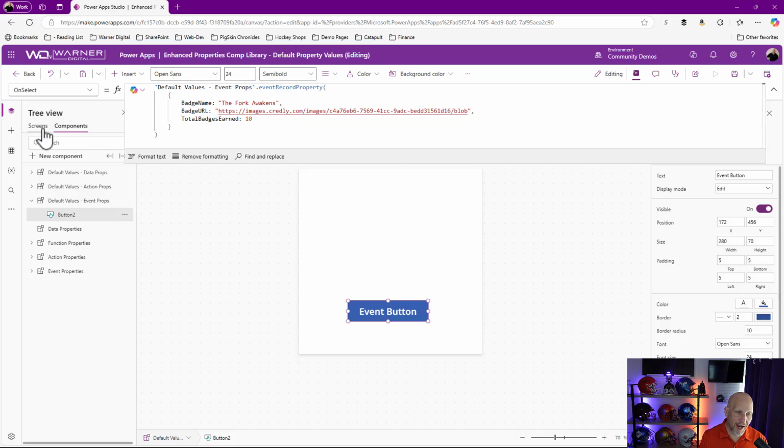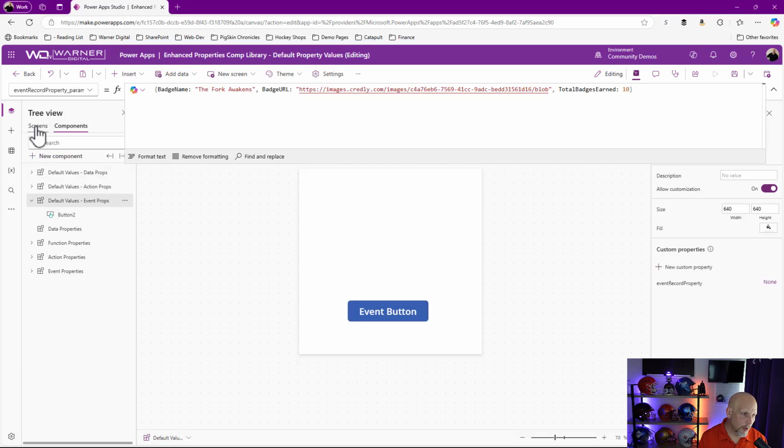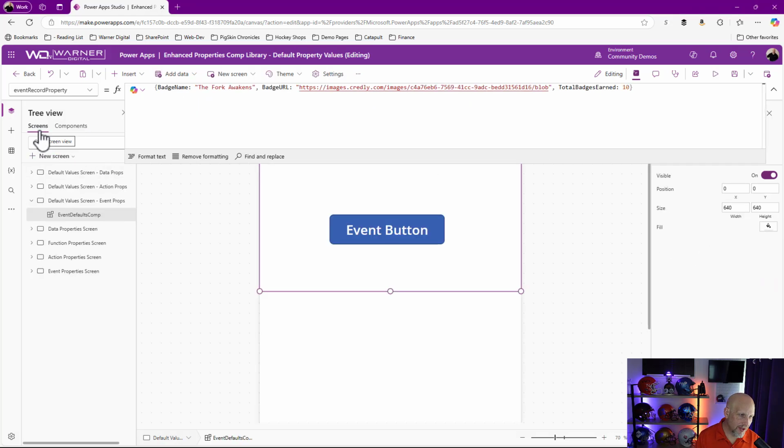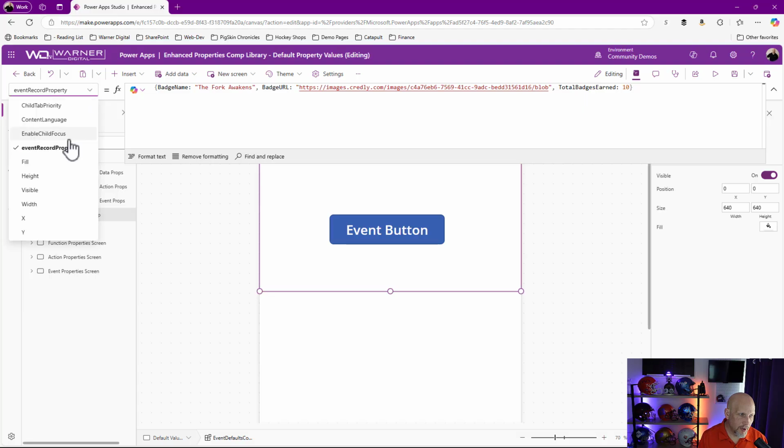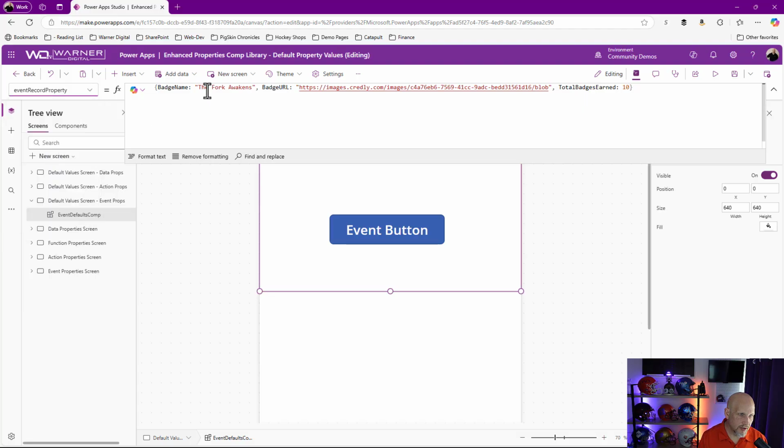So let's go back to our app and see how we would take advantage of this. We'll go back to our representation of the app here on the screen. We see the event button has been added and we're selected on the component. When we come in, here's our record property. This is where we define the function that we want to have happen when that event fires.